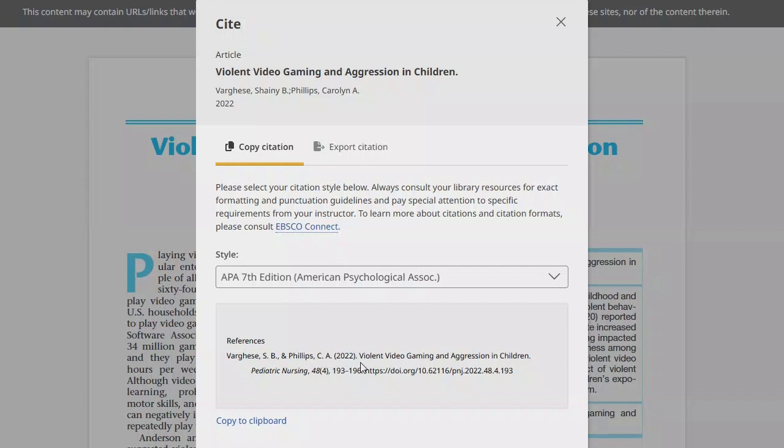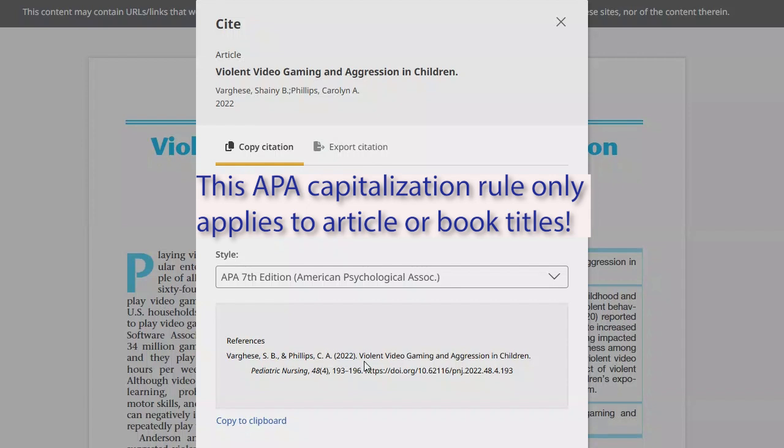Particularly in APA, it often messes up the capitalization. So for this, in APA, only the first letter of the first word should be capitalized. So the V in violent, everything else should be lowercase, except if there was like a proper noun, like the name of a person or a country or something like that.